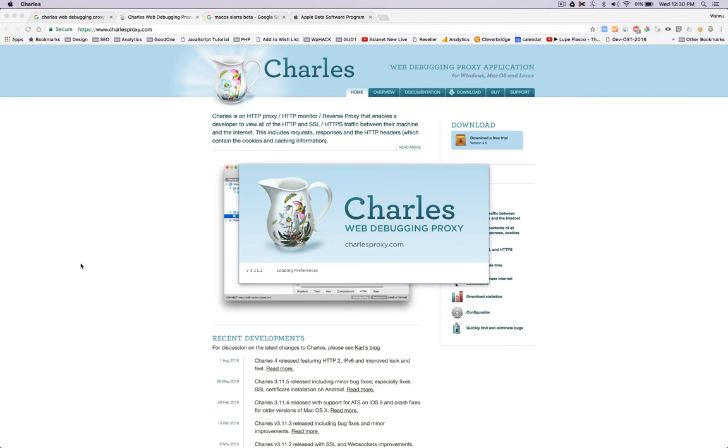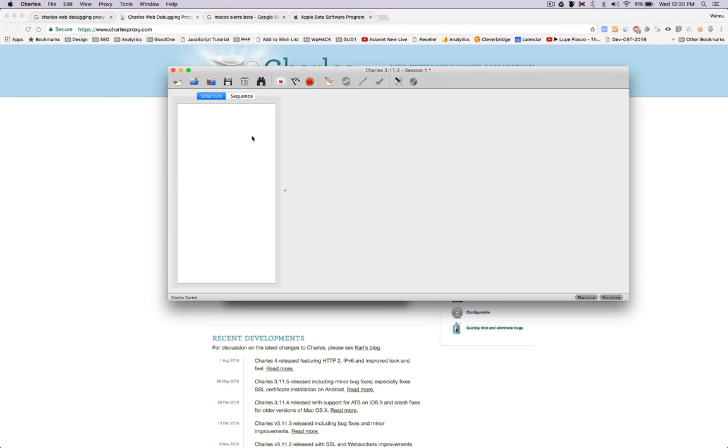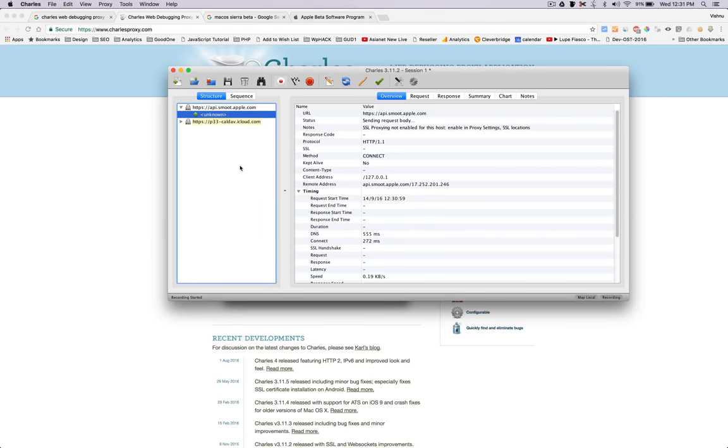Okay, open that software. I already installed it. It's a web debugging proxy. That means it will record the connections from your Mac to the internet every time, and you can do many things with this software. If you are a developer, you know what I'm saying.